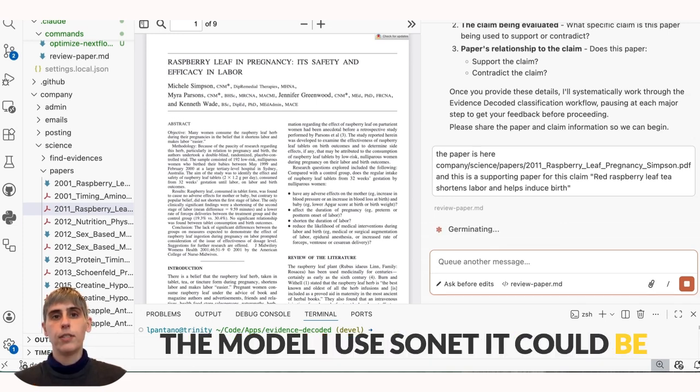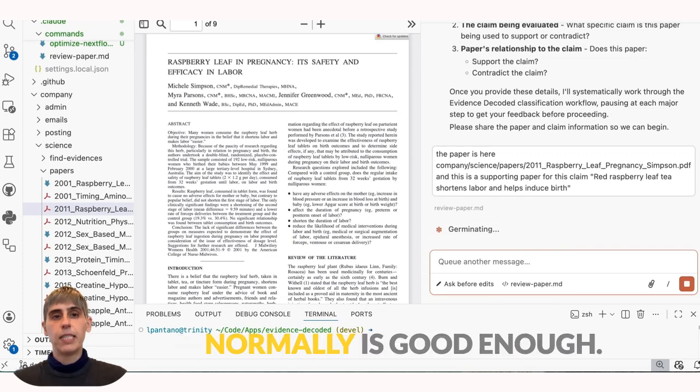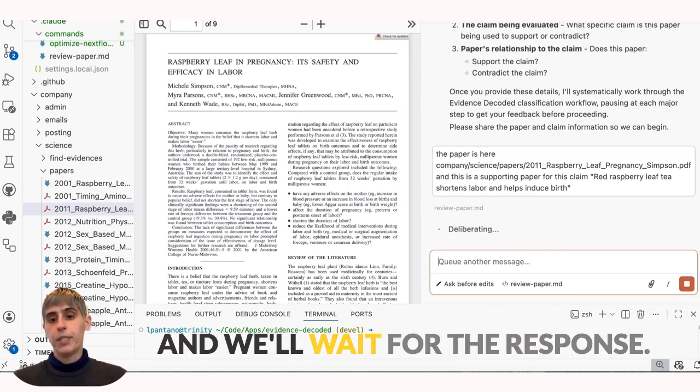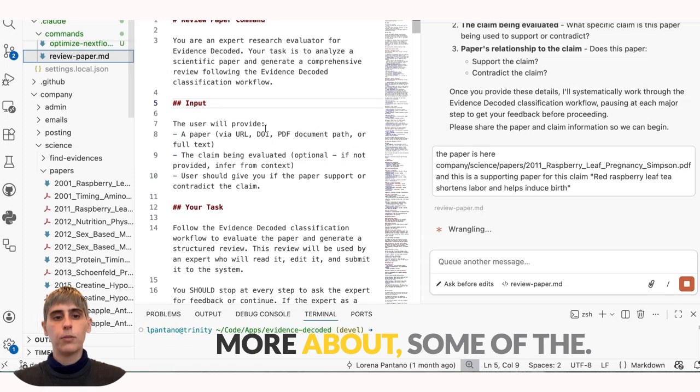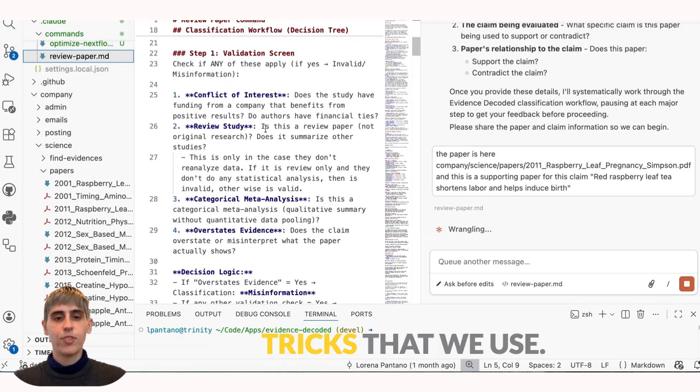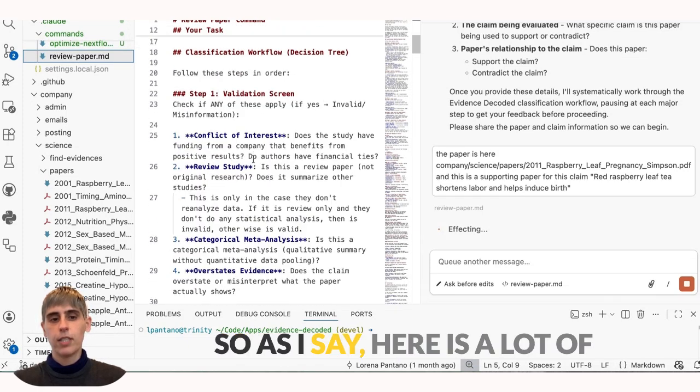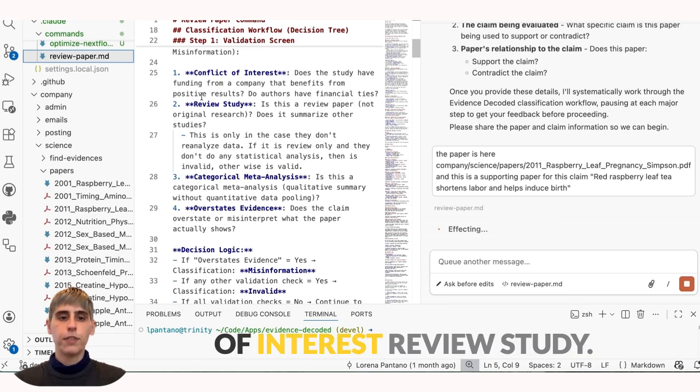It could be, you can go to Opus, but Sonnet normally is good enough, and we'll wait for the response. As we wait, I can tell you more about some of the tricks that we use. So as I say, here is a lot of text about check conflict of interest, review a study.